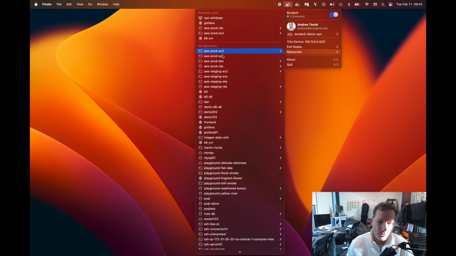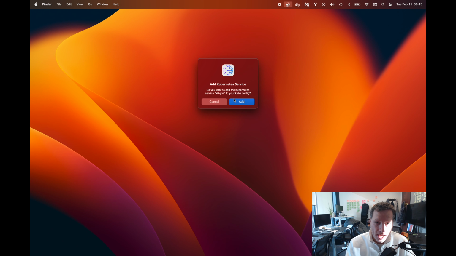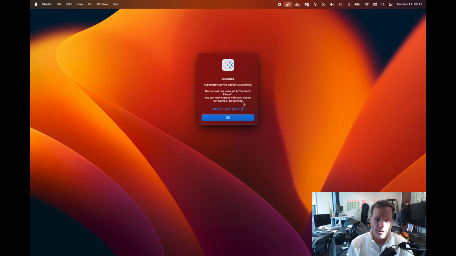All right, maybe you have Kubernetes clusters. Like in my example, I have a Kubernetes cluster here as the first time I'm accessing it. And what it tells me, the app figured out, hey, you don't have this in your kubeconfig yet. Do you want me to update your kubeconfig file with the right configuration so that you can access it through Border0? Yes, I want that. And then it does that and it says, okay, you're good to go. So let's go ahead and try and get pods.